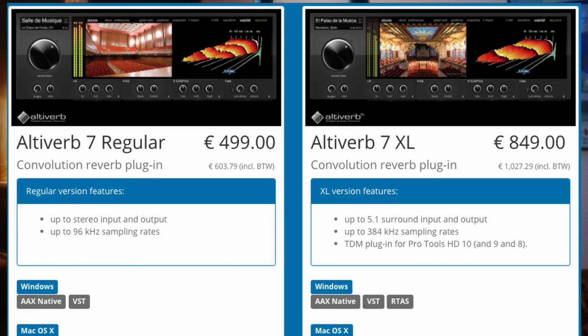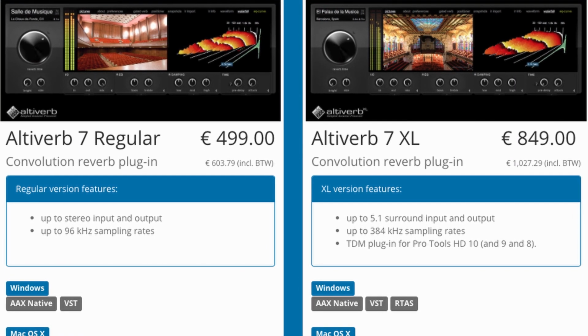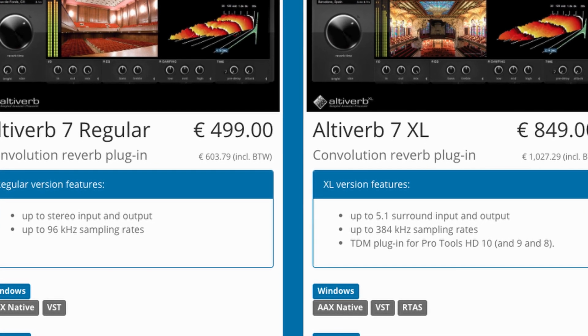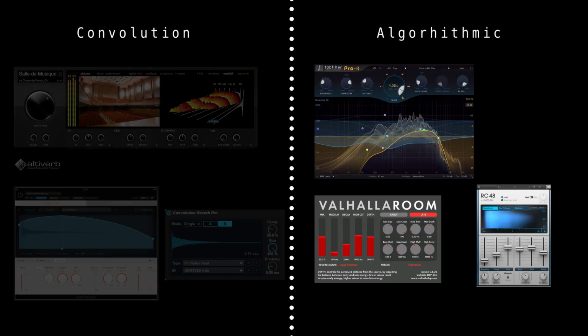Problem is they are kind of expensive and they are more CPU heavy, so you have to use them wisely in your project. On the other hand, we have the algorithmic plugins. They just simulate a room. They don't use these impulse responses or anything like it. It's just math in general, and the math generates your room and your reverb.